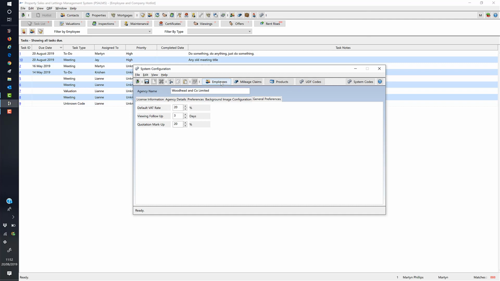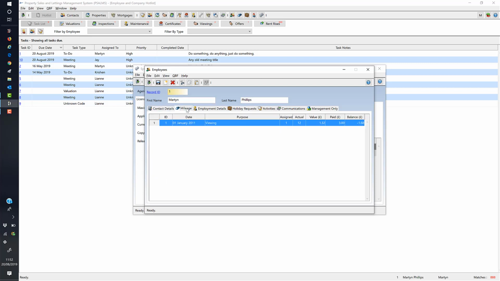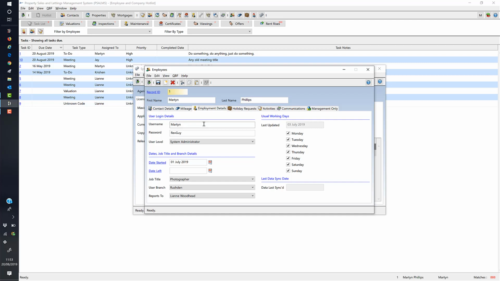Also within the system configuration, you have the ability to create employee records. Now it's not an HR system, but there is some basic information in here. So we've got the employee's address and their contact information and how they like to be referred to. We've also got a summary of any mileage claims that have been submitted, and we'll come to those in a moment. Some basic employment details, so their login details, when they started, etc., who they report to, and the days that they usually work. That's going to be used in the future for running a calendar to see when people are available for appointments, etc.